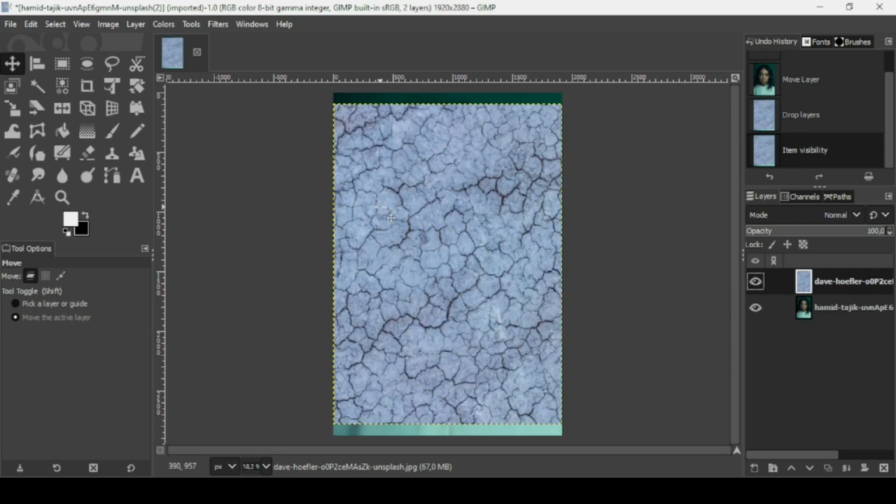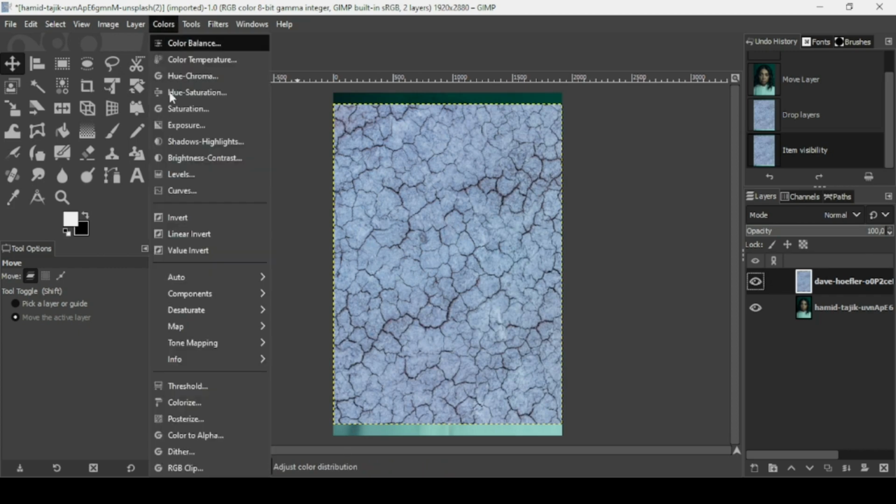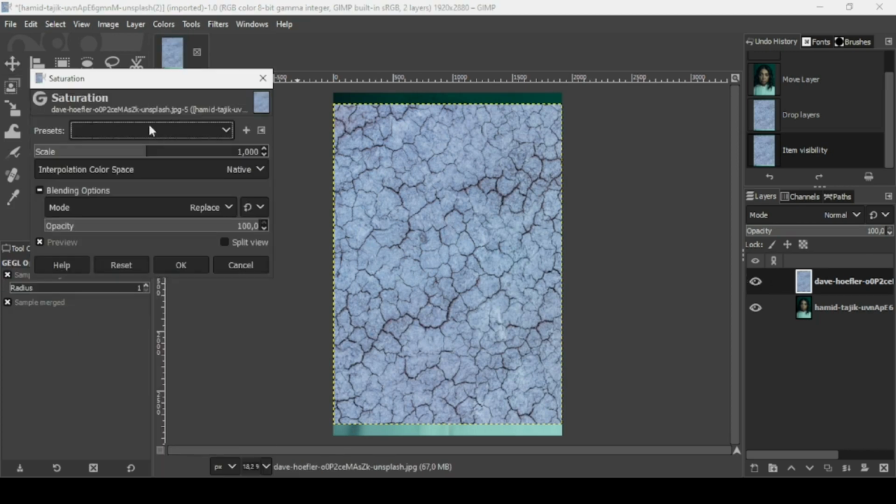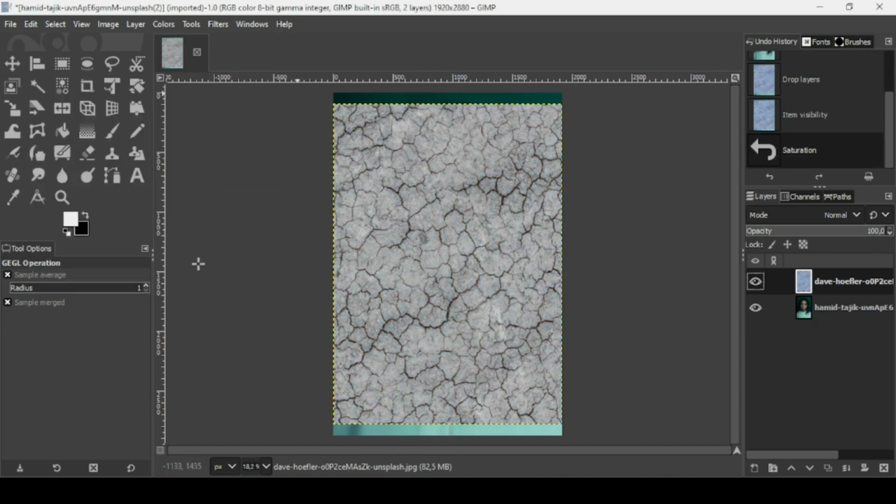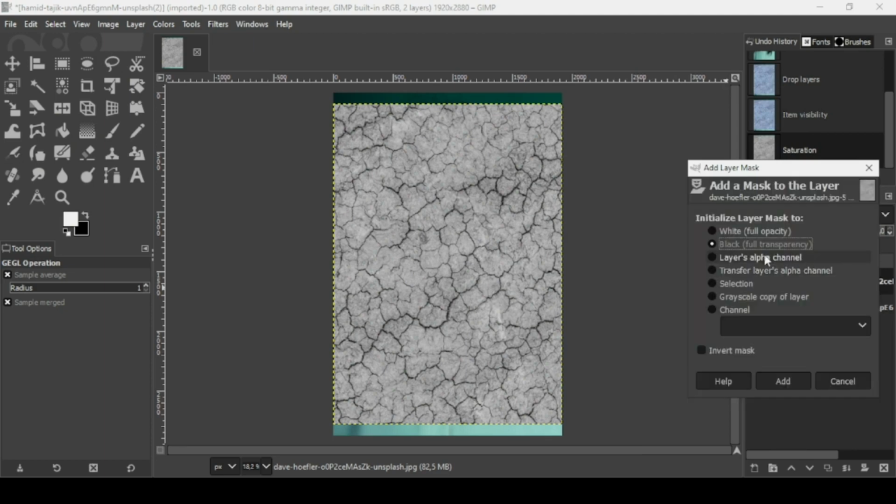Now I'm going to desaturate this cracks layer here, so go to colors, saturation. And now I'm going to bring the scale slider all the way down to reduce saturation, and then press OK. And now I'm going to add a layer mask to this cracks layer, so right click on it, add layer mask, and then check the black full transparency layer mask and then add.